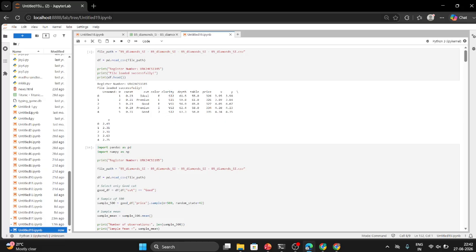Question 5 is similar to question 4. We again take a sample of 500 prices for good cut diamonds. We calculate the mean and standard deviation, but this time we use a 99% confidence level instead of 95%. Therefore, the Z value becomes approximately 2.576. We then calculate the margin of error and find the lower and upper limits. When the confidence level increases from 95 to 99, the interval becomes wider. So this question helps us understand the effect of changing the confidence level.